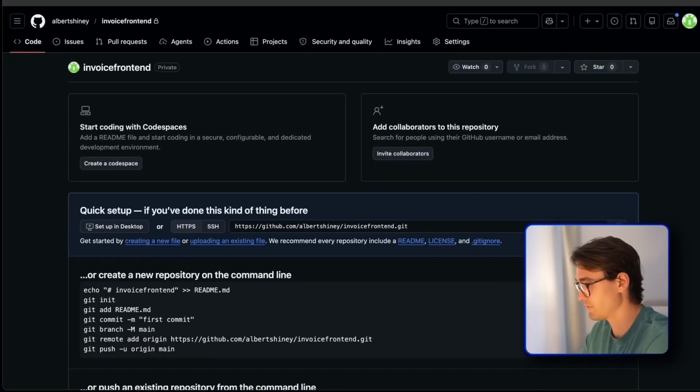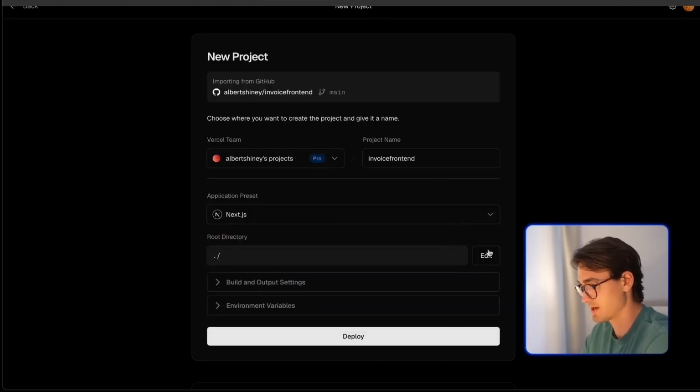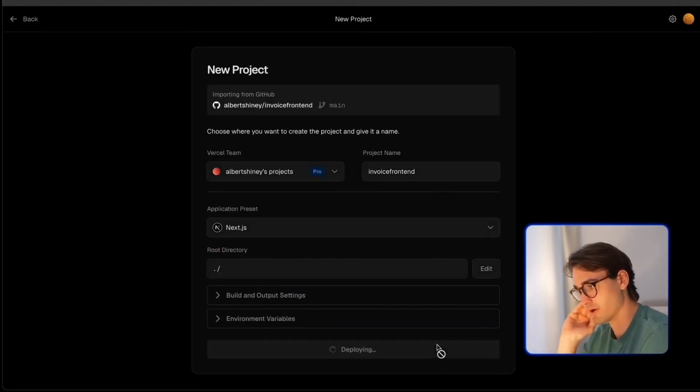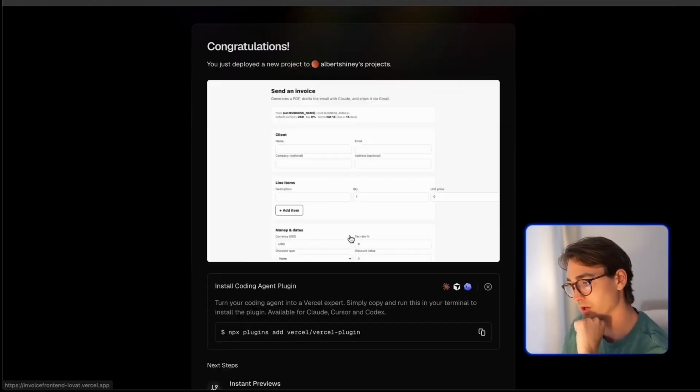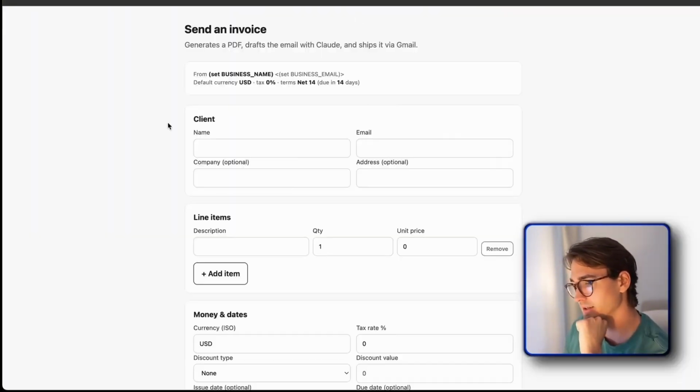We can now, just like we did before, go to Vercel, click add new project, paste this in, click deploy, choose next, and just click deploy again. And that will deploy our project to the web. There we go. It is now deployed. We can click continue to dashboard, click on the domain right here, and now you can see the invoice generator is live on the web.